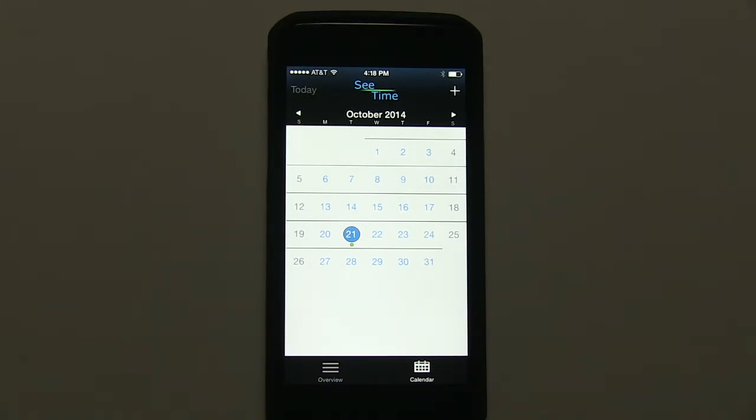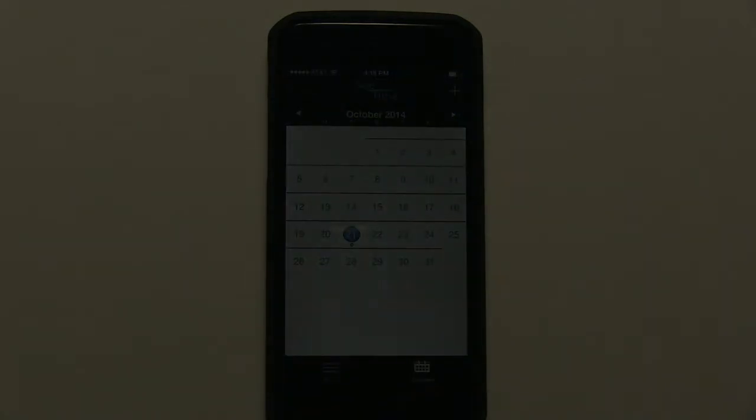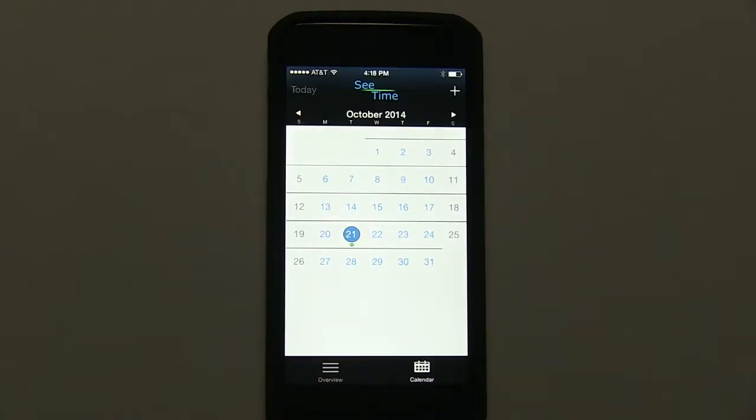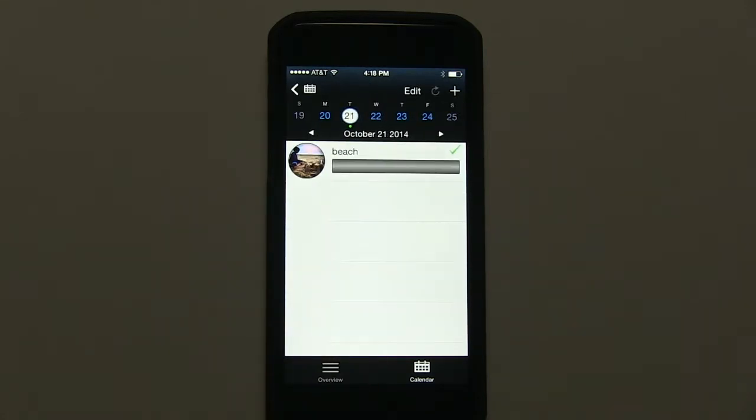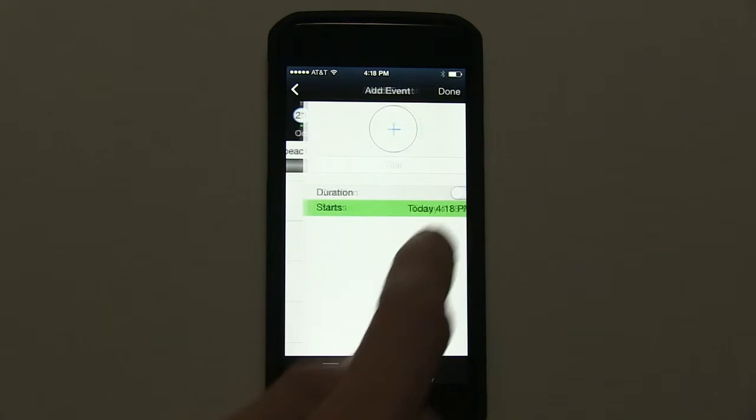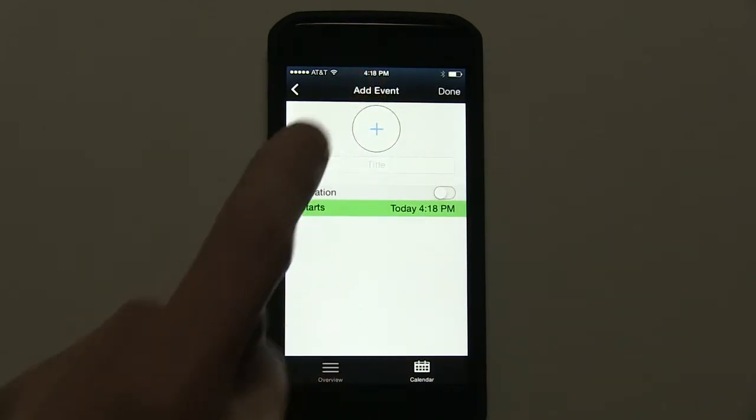So now we're going to show you some more functionality. Keep in mind that you can add multiple events on any day. So let's go ahead and we'll wake our phone up and let's take a look at that date where we had that beach event set up. Let's go ahead and open that up just by clicking on the date. And let's add some more events just to show people how you can have multiples in a day. So we'll go ahead and do the same process. We're going to hit that upper right corner for that plus.